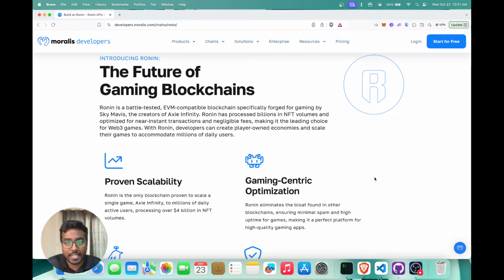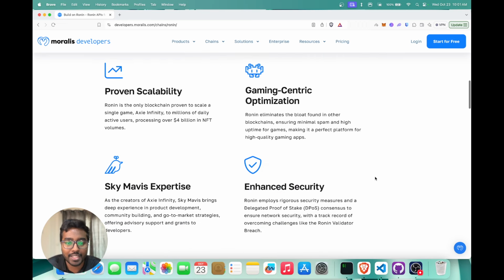The chain has proven to be really scalable because it makes it super easy for builders who want to build on top of it, and also in terms of the transaction fees, which is really important in gaming applications. Essentially, with Ronin, devs can create a lot of games with player-owned economies and can scale their games to millions of users. One feature of Ronin is that it's proven to be scalable because it powers Axie Infinity, which had millions of daily active users at one point in time.